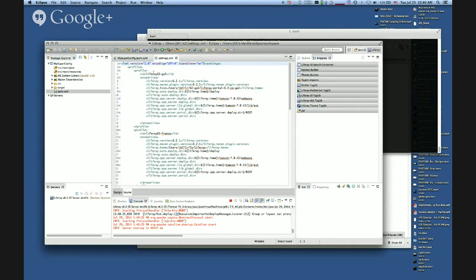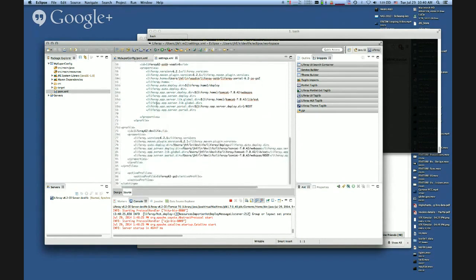I have one called Liferay 62-GA2, Liferay 62-France, and then at the bottom here I have the DevLife one, which I'm using right now. So in this profile, this is where the rubber meets the road, and those values are actually specified as hard-coded paths.